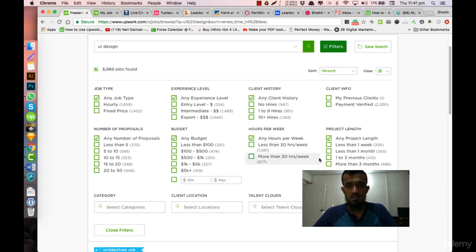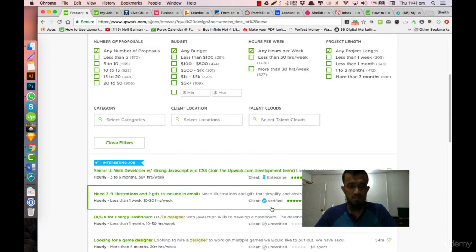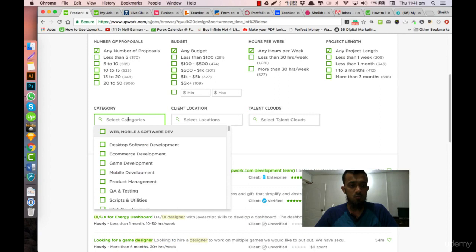So these are some filters you can apply. You can choose and customize your job listing here. As you can see, project listing, this is the category. If you want to list the projects from a specific industry, like if you want to work for e-commerce development projects only, you can check it here.